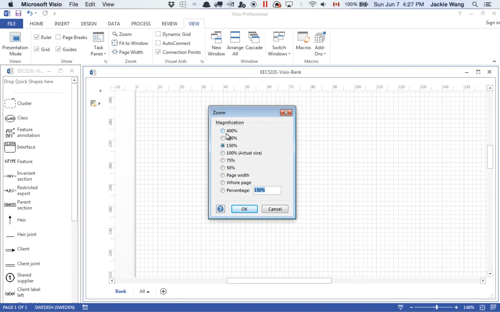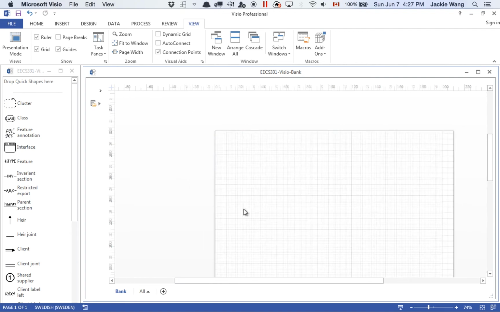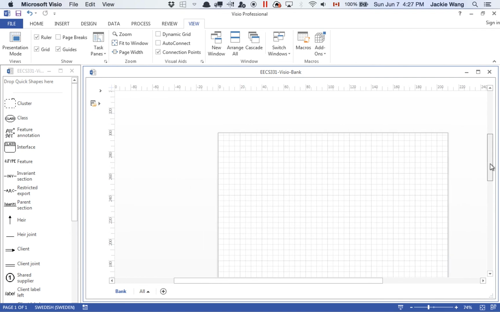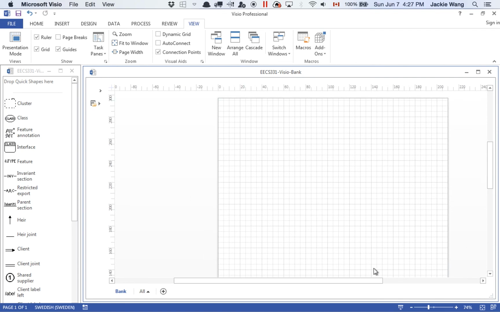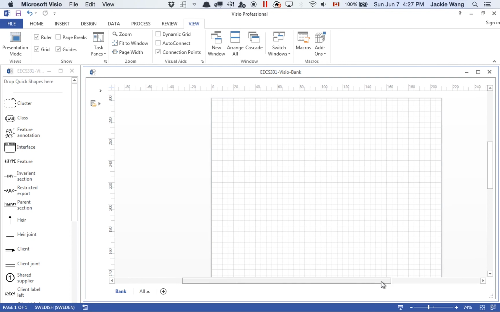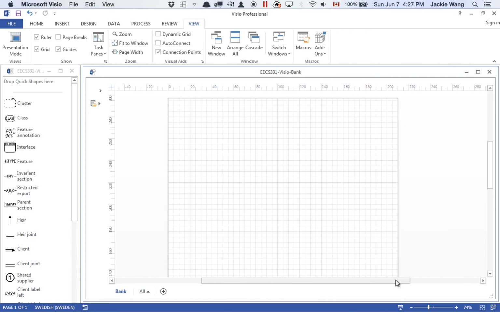Currently it's 150%. You can simply go, for example, 75%. If you say OK, it's going to show you the layout of your diagram. So you can just drag and drop things to there. And then once you want to modify individual components, you can zoom in.